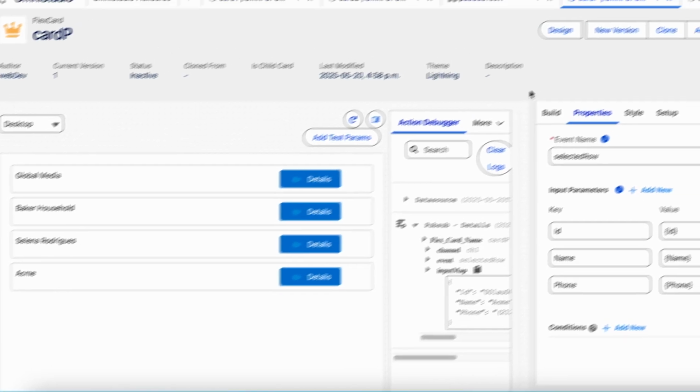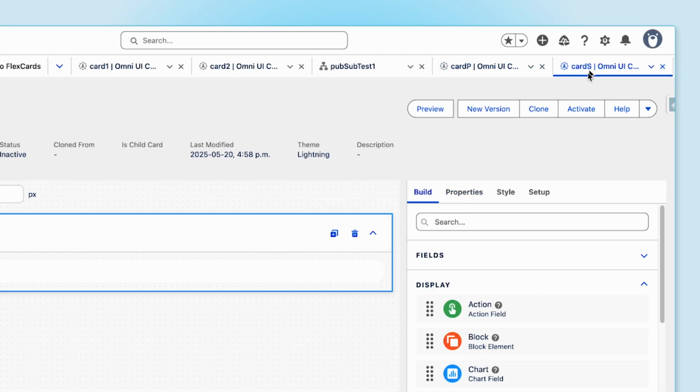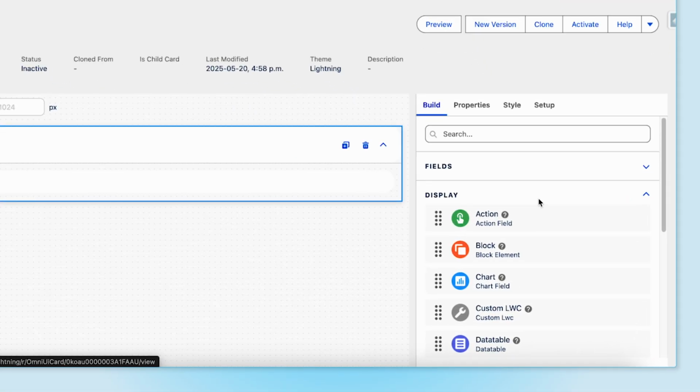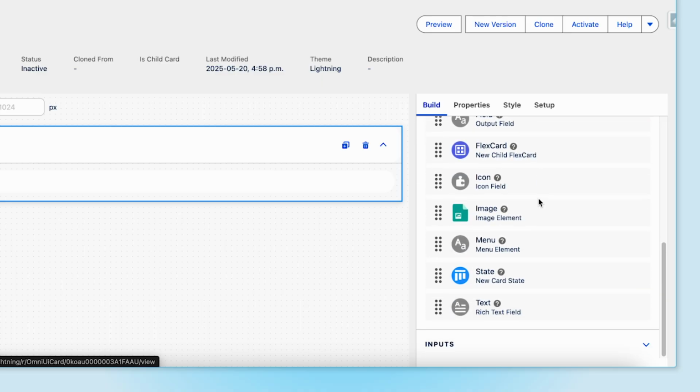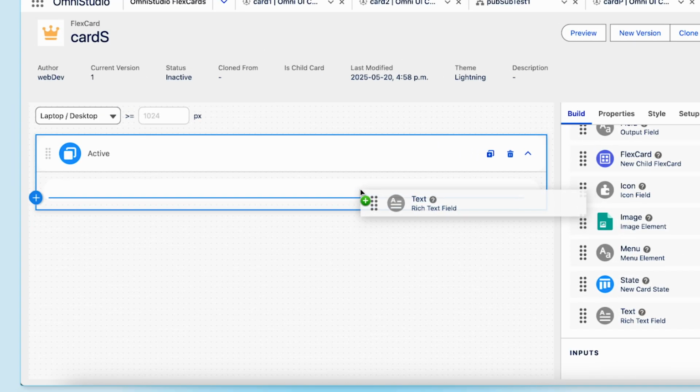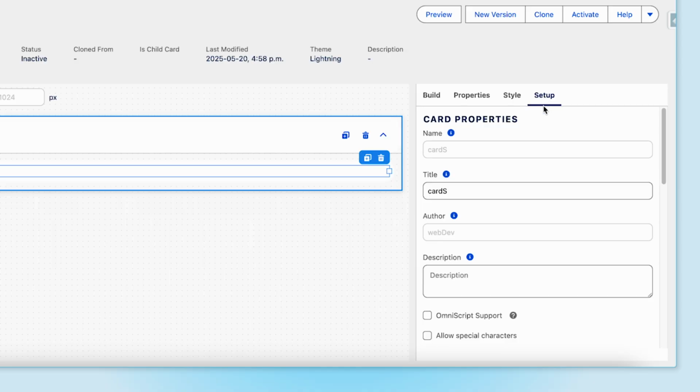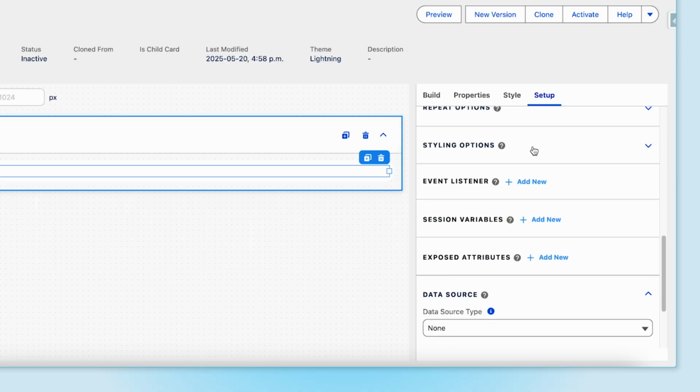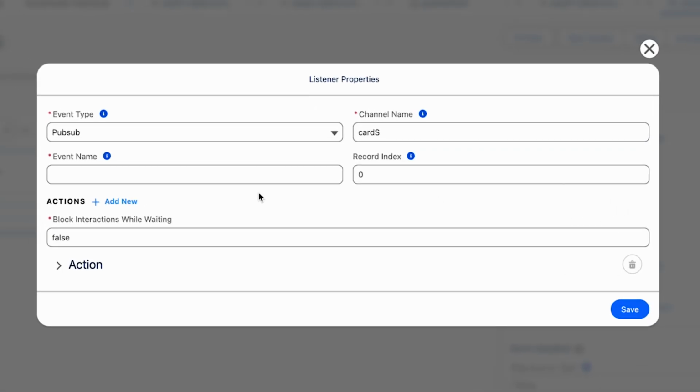So now let's go to our second card, that is the subscriber, and see how it will listen to the data coming. Before adding a text field, let's go to the setup and add an event listener over here. The event listener would be of type PubSub. The channel name, if you remember, was ch1 and our event name was selected row.